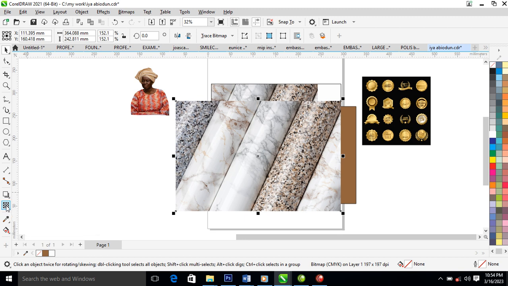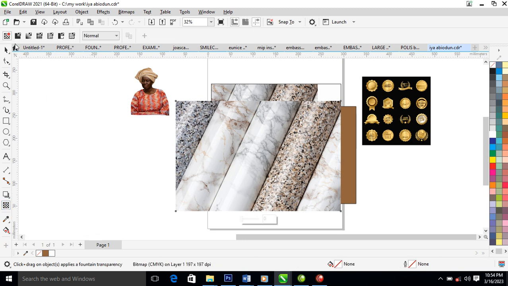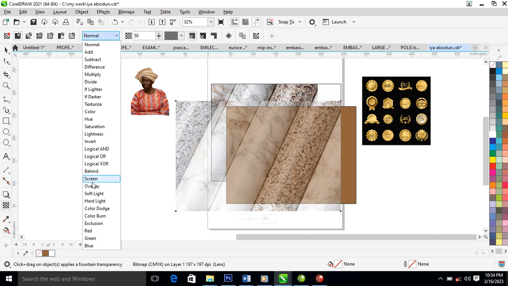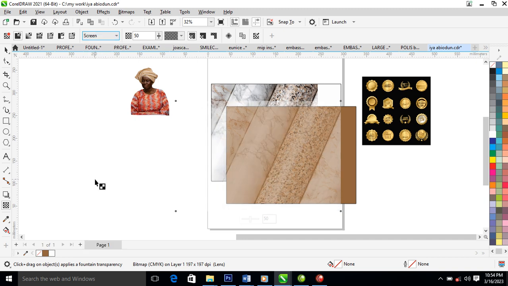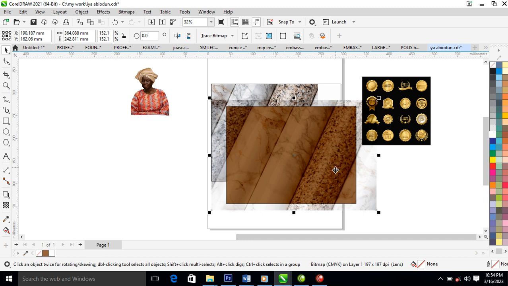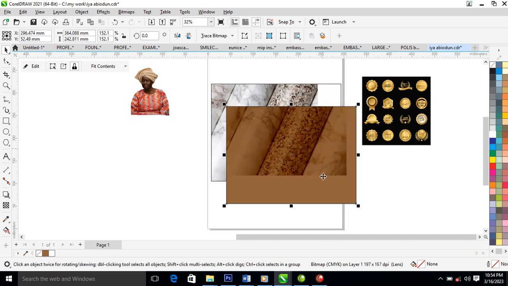then click on the interactive tool, transparency, interactive fill, transparency tool, then click on uniform transparency, and automatically it applies. Then you hit on screen, or better still, let's use subtract. Good. After that, what we're going to do is clip this into place.